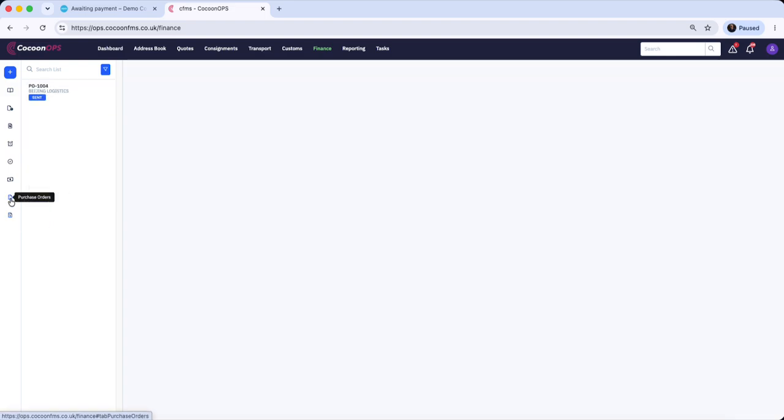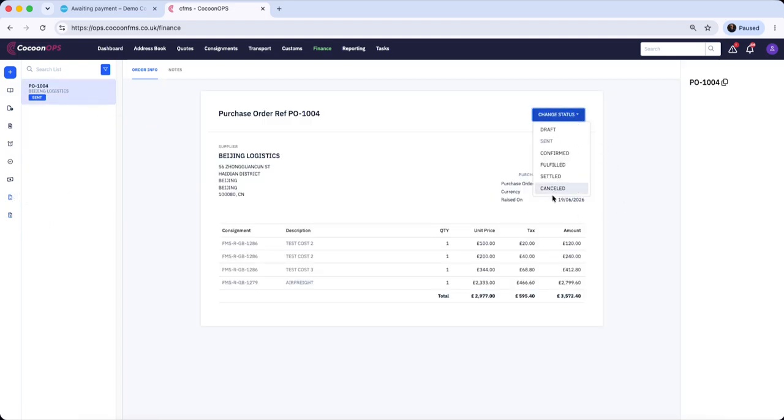Then with purchase invoices, again, you can manage them through here. Once it's fully paid and everything matches up, then you can confirm it or mark it as settled, and you can also cancel it. I'm going to mark that as settled, and then that's pretty much how to manage the purchase orders and the purchase invoices. I will do another video on how the AI works. It's very, very similar, but it just takes out a load of steps out of the process.